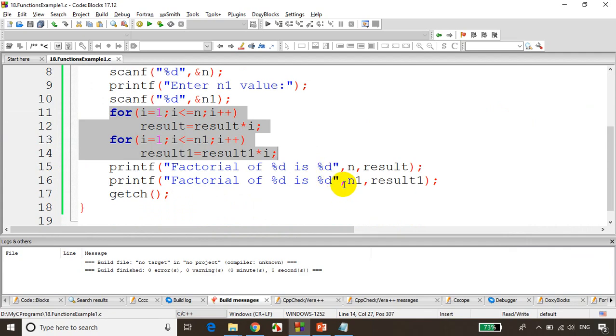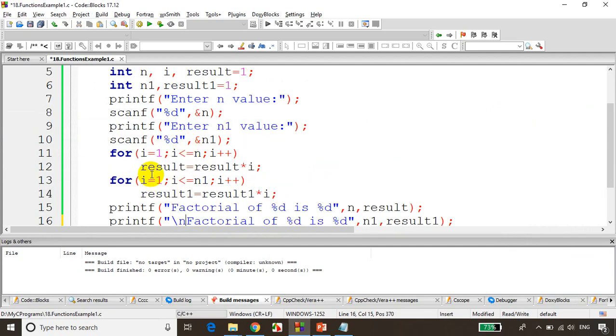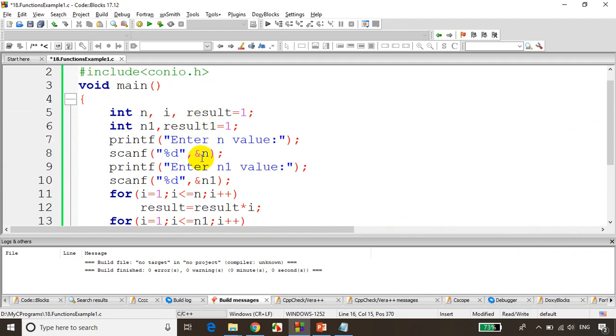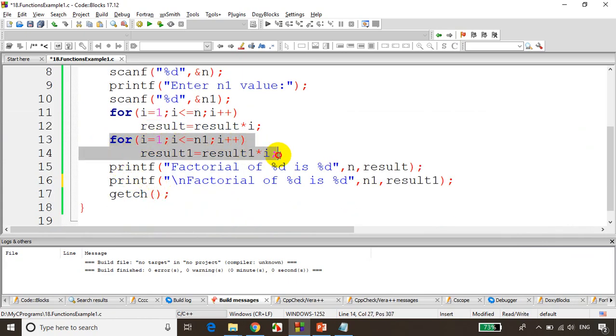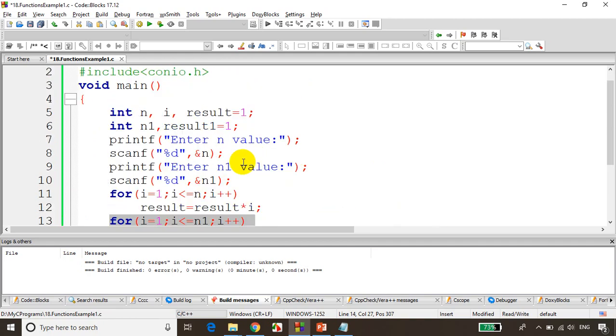The code is almost getting duplicated. Let's put slash n. Now, what if I want to find factorial of the next number? Let's say I want to find factorial of 3 numbers. So I'll read the third number here, but I have to write one more for loop up to n3.